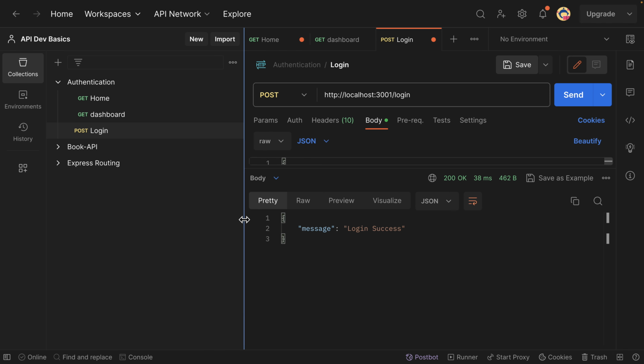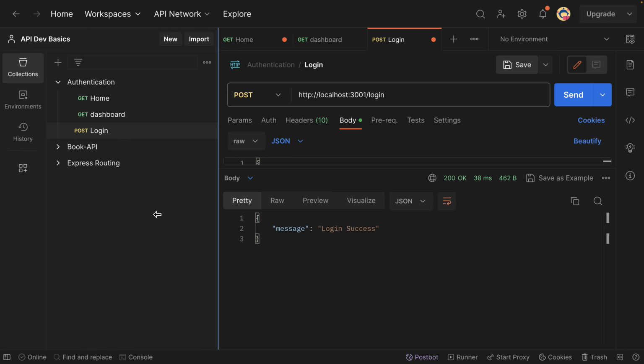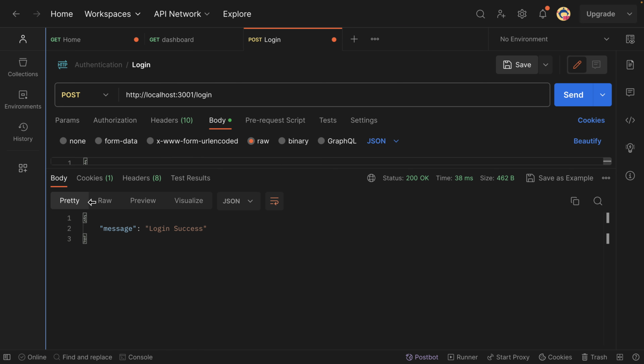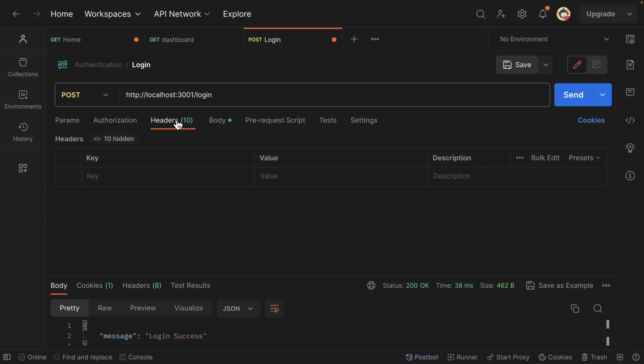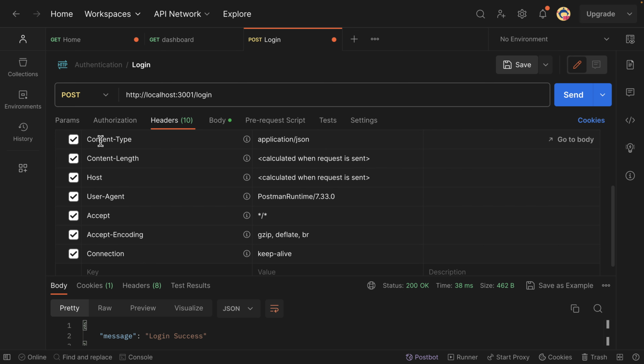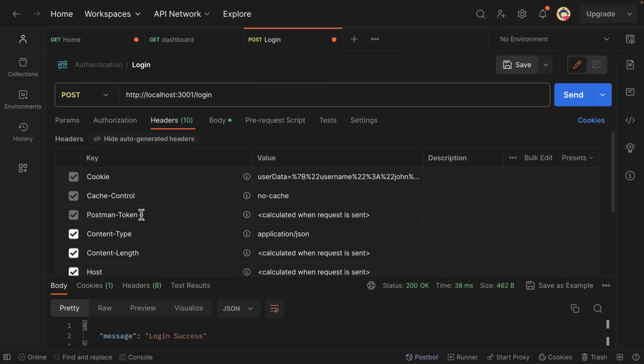Now, when a user is logged in, the server has generated cookie data and assigned it to this user. So how are we going to access the cookie data? Automatically, it's going to be saved inside the headers. So click on the headers, and here we have 10 hidden items. Click on the icon here, and let's scroll up. As you can see, we have the cookie. And this is the value that has been saved inside our client, in this case, Postman.